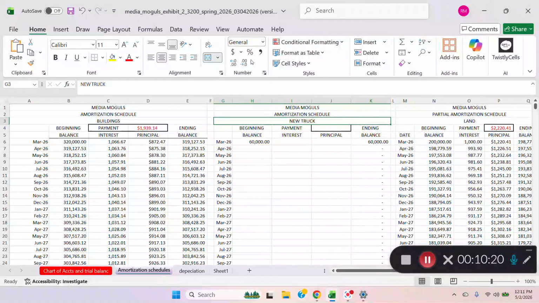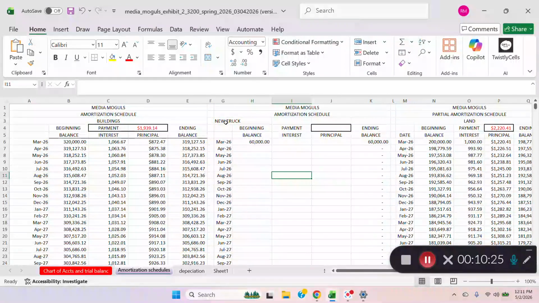So I'm going to take this and undo the merge and center feature, basically. But I'm going to go ahead and merge and center just this one little piece here.